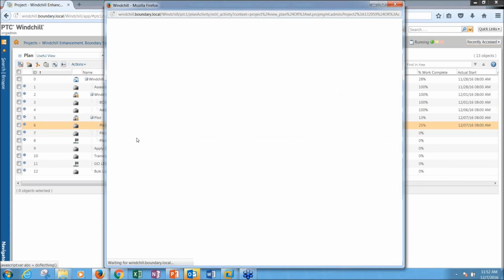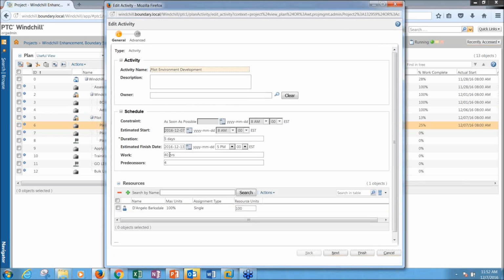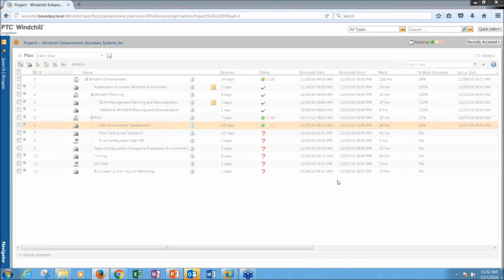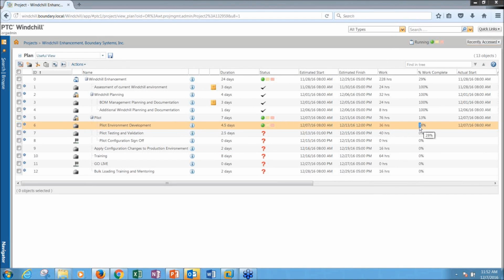I can also go in and edit this, and maybe we get an update that we actually think it's going to be a little bit less work than we thought. So now we're going to say this is going to be a total of 36 hours. And so now we're up to 28% done. Because I'm the project manager, I have full control over both what the owner can do, which is edit activities and assign resources and do things like that, and also what the resource can do, which is actually completing those tasks.